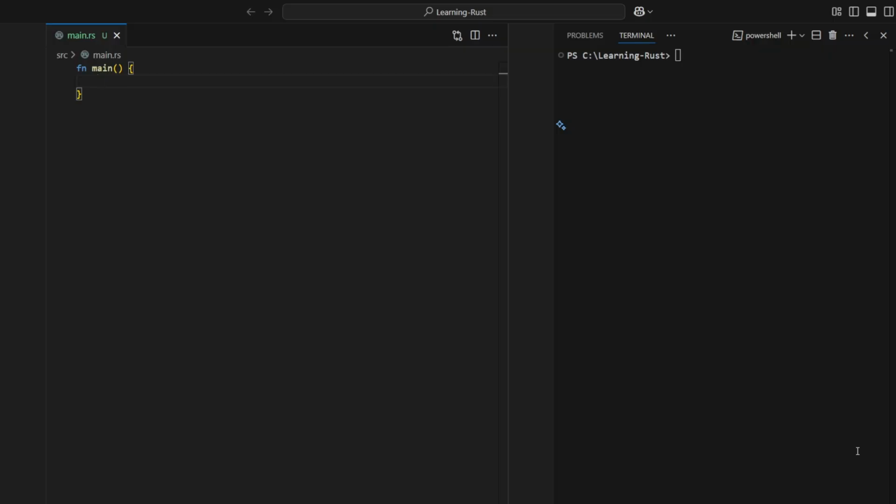Let me explain with an example. Here, x is declared within the scope of the main function, enclosed with the curly brackets. We can add another inner scope by adding another pair of curly brackets. Now, let's declare a variable y and assign a value to it. Then, let's print the variable.